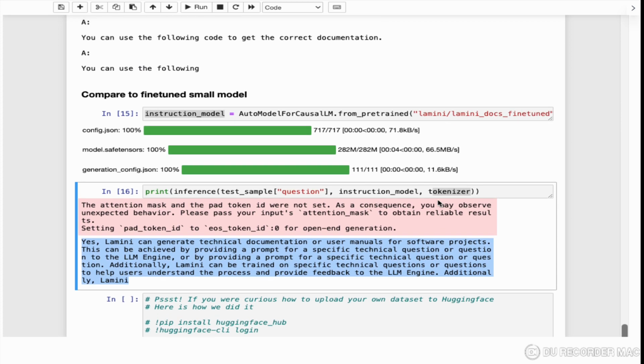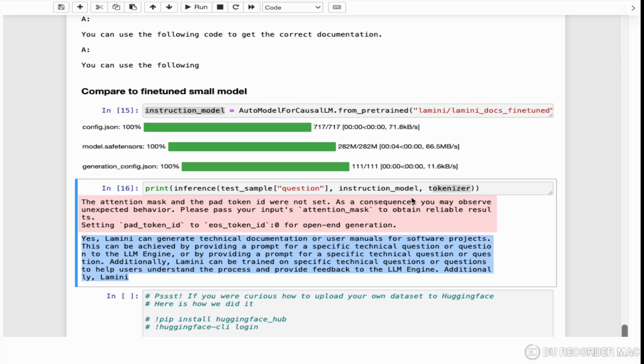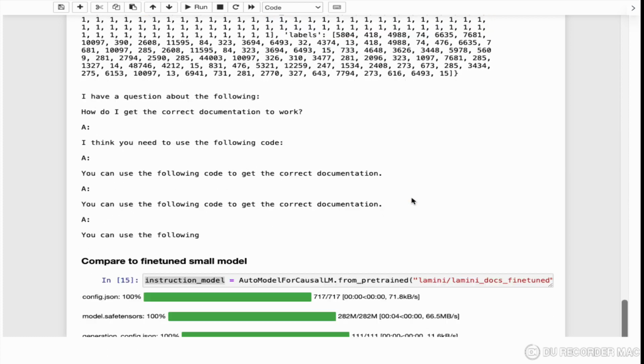So instruction fine-tuning can make your LLM behave in the way in which you expect the output from that model. Using instruction fine-tuning, we can achieve that.